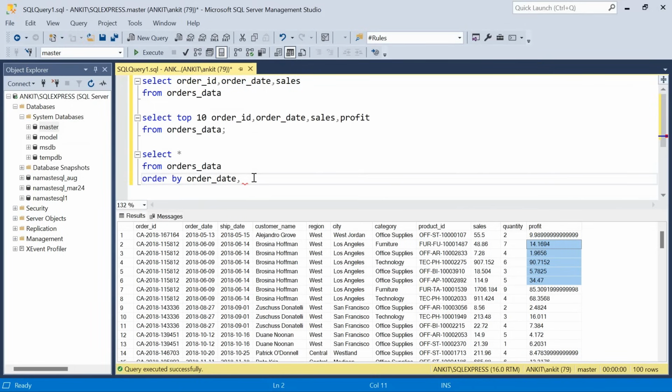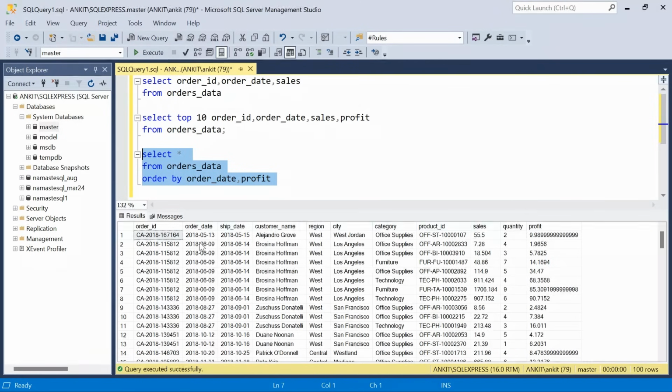So what I will do, I will say order by order date, profit. Now if you see, first it will be sorted by order date and then by profit. So if you see, these are the same. First it is sorted by order date. Now look at these rows, the order date is the same. So now it will go to profit, and the lowest profit will be first. See, 1.9, 5.7, and this has the highest profit. So if there is a tie based on order date, it will go to profit. Otherwise, first preference will always be given to order date.